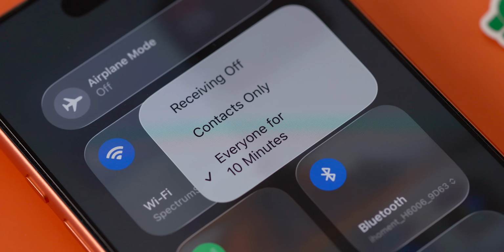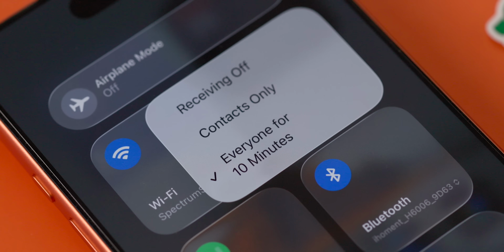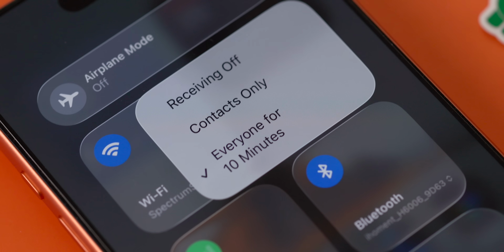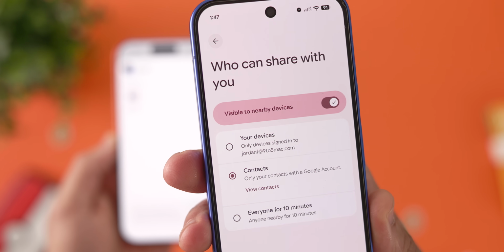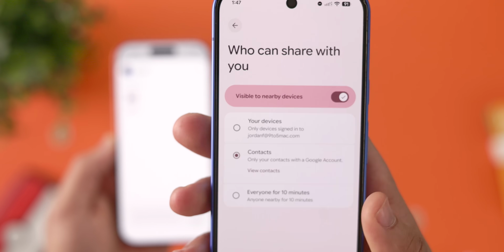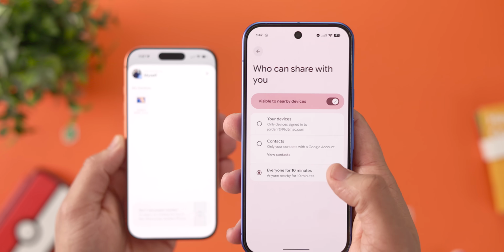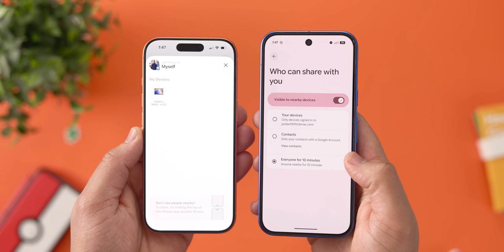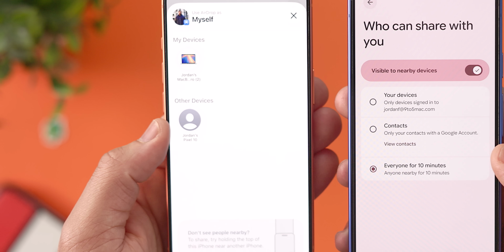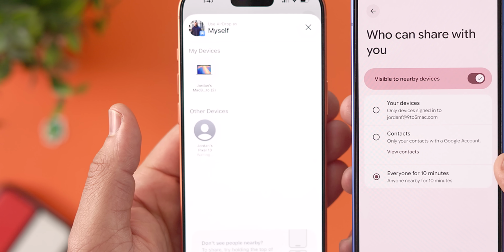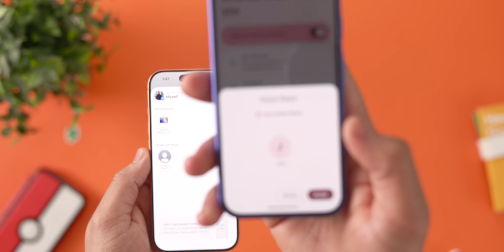For iPhone users, all they have to do is set your AirDrop to show to everyone for 10 minutes, and you should probably also do that with your Android device as well. And if everything is done correctly, you should see iOS devices showing up in the Quick Share menu and vice versa on iPhone. And it is actually a really weird, surreal feeling to see these two working together so well.